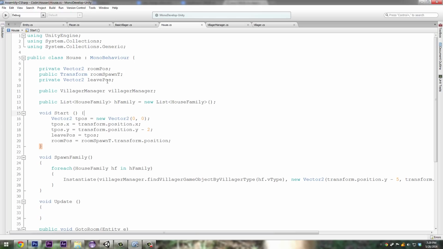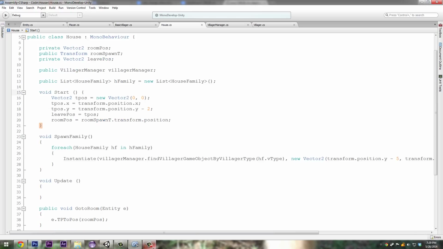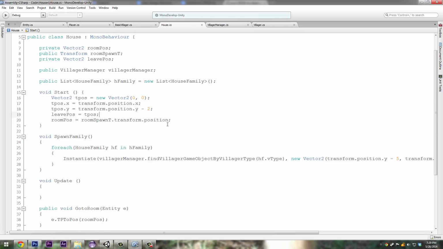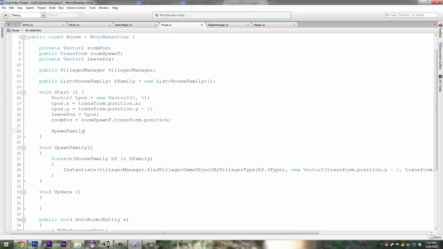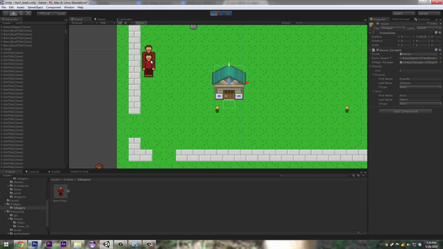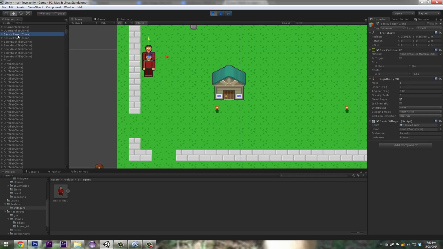House family, HF in H family. Silly mistake. Forgot to call a function. That was really silly. So if we go to house and we just type spawn family in our start function, if we click play now, we should see that we have 2 basic villagers. They didn't exactly spawn where I wanted them to. But that is fine, I suppose.